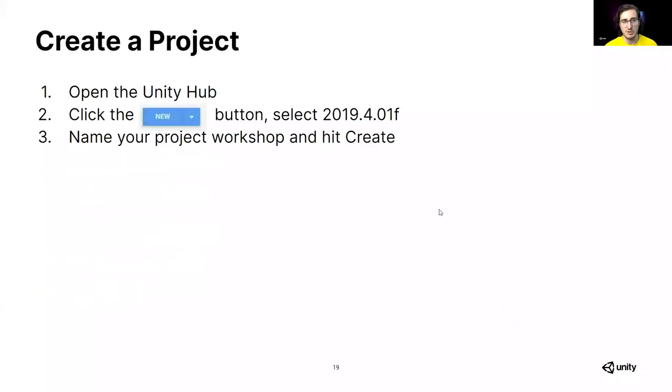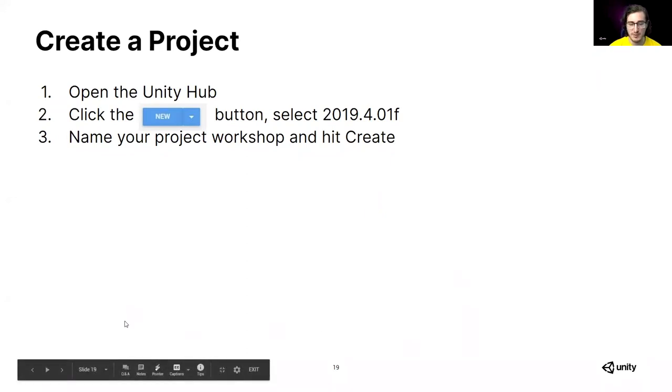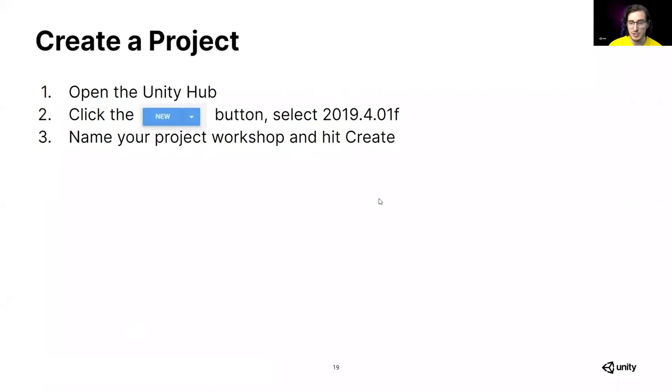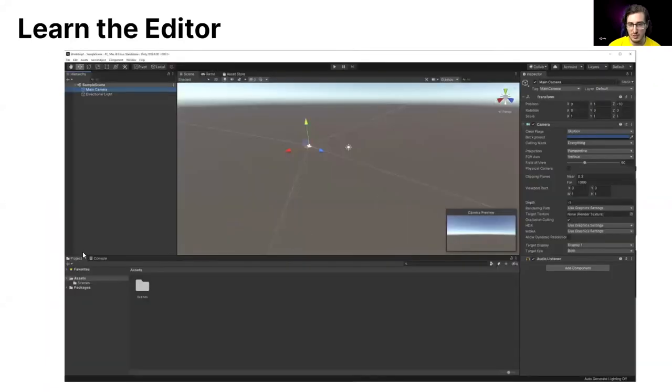So to create a new project, first we've opened up the Unity Hub. I've clicked that new button where you can see the 2019.4. If you have different versions installed, you can click that little down arrow. And then I've named my project Workshop and hit Create. So from there, that gives us the ability to create a project, and then it should load up a new version of Unity. So that should look a little bit like this. That's what we have there.